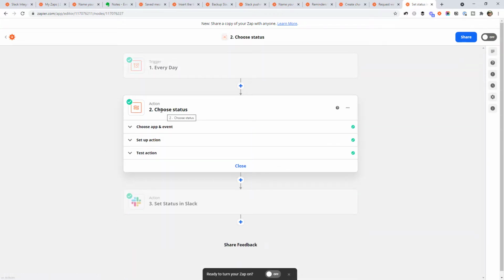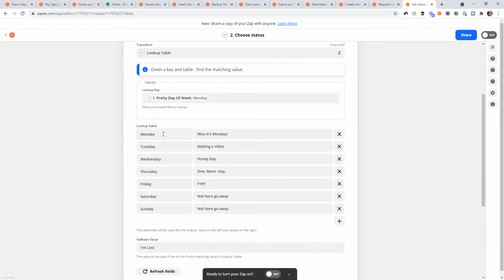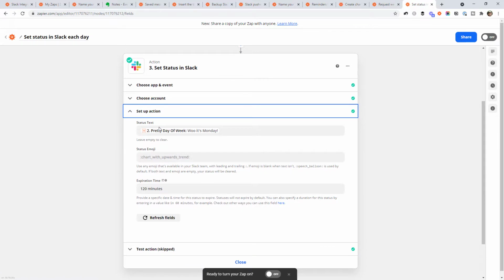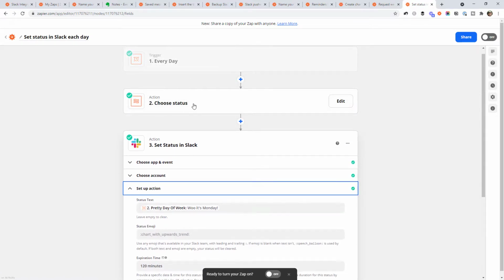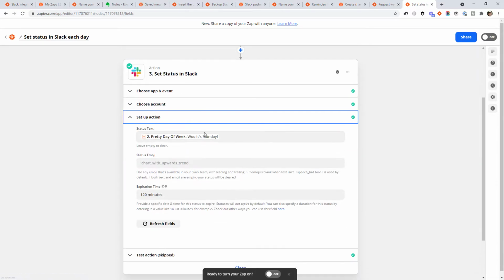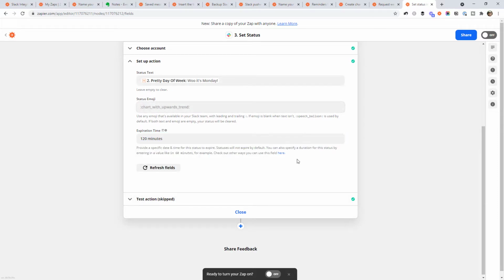And I use what's called a lookup table, which is found inside Zapier formatter under utilities. So formatter by Zapier under utilities. This is our lookup table. So if the day is Monday, we're looking up what day it is. And this is going to be our status based on what day it is. And then we're just setting the status in Slack to say whatever came out of that lookup table. So saying every day, depending on what day it is, choose a status and then set it as my status and 420 minutes. It only lasts for 2 hours. So yeah, just a bit of a silly one to end on there just to show you what's possible.